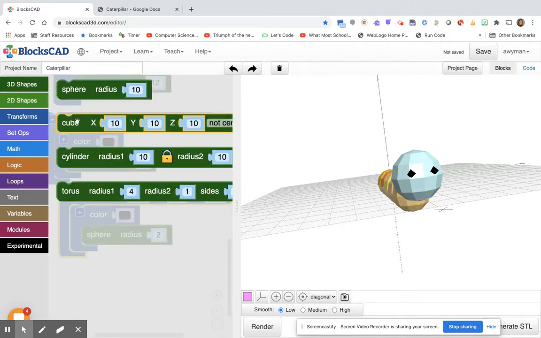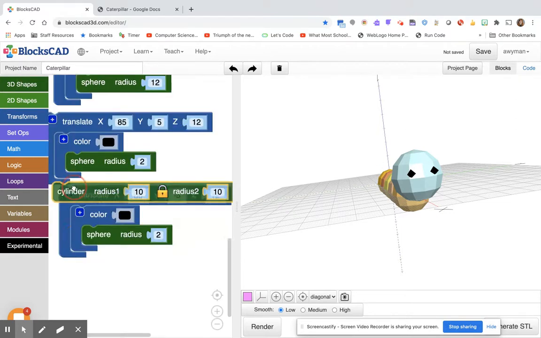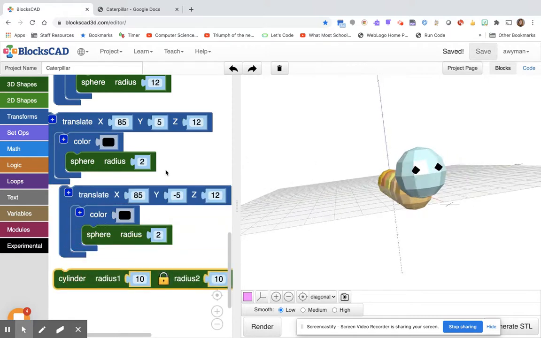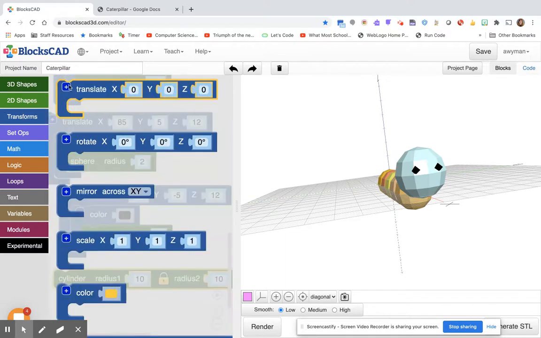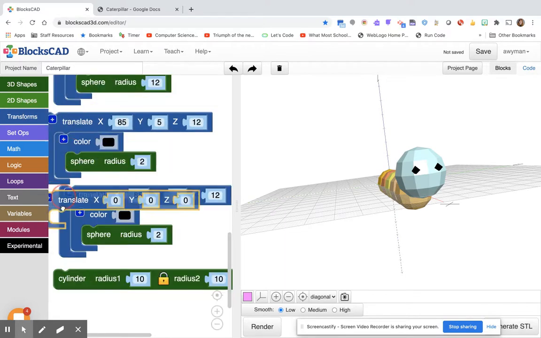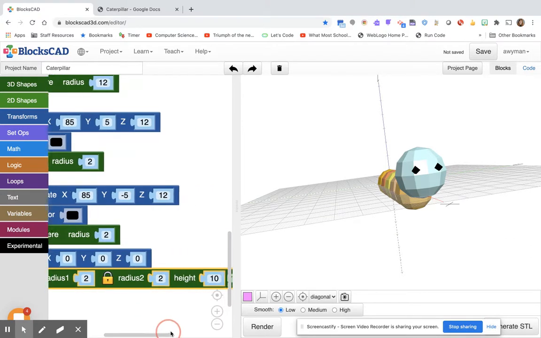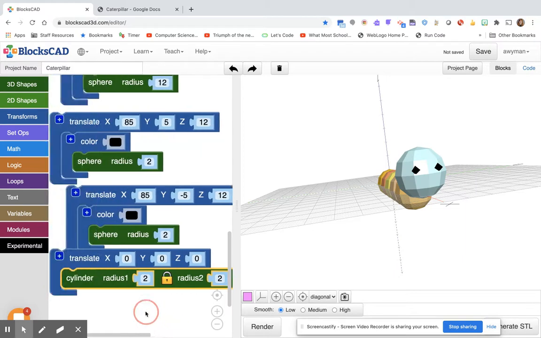And the next thing, we need to put an antenna that was a cylinder. So let's get a cylinder. And we also want that in the head area. So when I get a translate, I'm going to start with these numbers, but change them a little bit. So I'll get a translate, put it around the cylinder. Now my cylinder radius one is 10. I'm going to take that to 2. We want it thin. And the height of 10, we can keep that 10 for now.